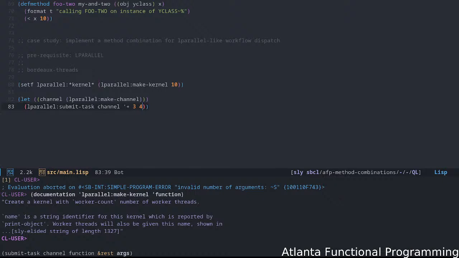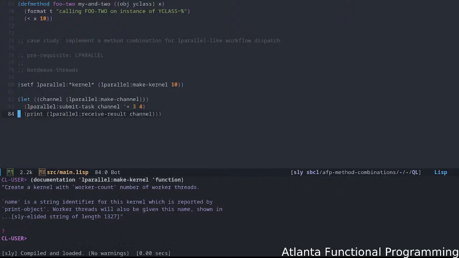So in this case, we're passing in lparallel submit task, and we're going to print by grabbing the result from the channel. So this code reaches out to the thread pool, calls the channel, computes the addition of 3 and 4, and whenever we receive the result, which in this case is immediately, we'll print it out. And when we run this, you see that we end up getting 7.